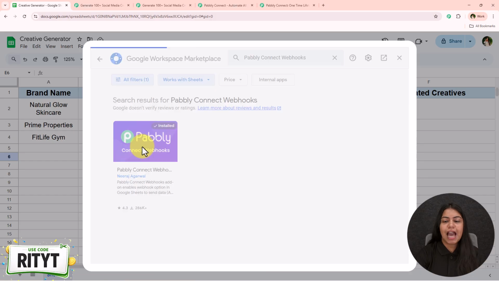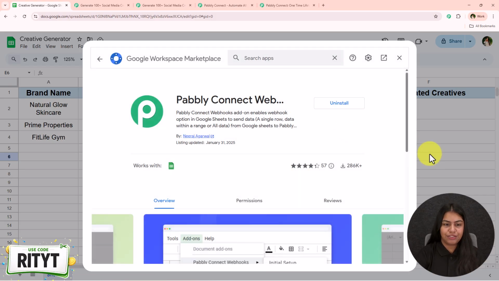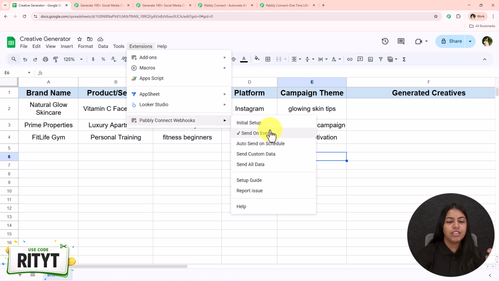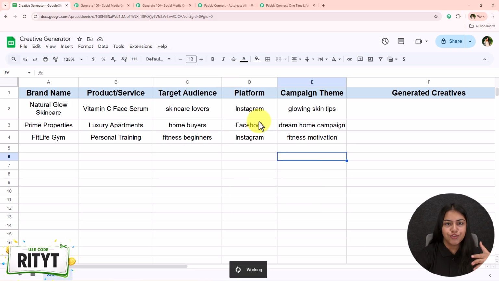As you can see, I have already installed this extension. You have to install this extension and then refresh this spreadsheet. It is very important that you refresh the spreadsheet, otherwise you'll not be able to see the option of this Pabbly Connect Webhooks right over here in the extensions tab. Once you see this Pabbly Connect Webhooks option, go on this Pabbly Connect Webhooks and then towards this initial setup.